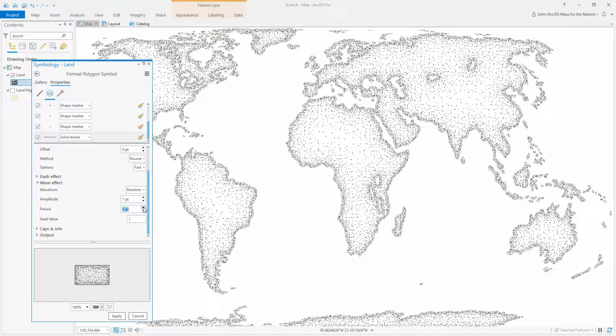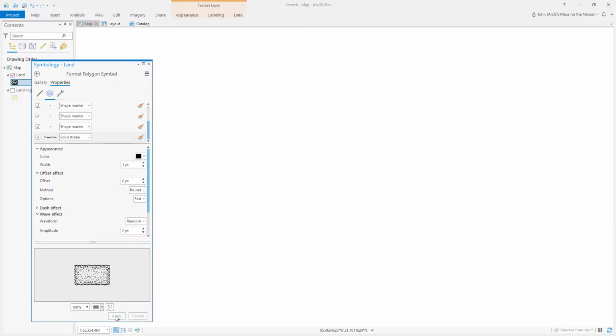So increasing the period is the length of the wave. I remember geometry, increasing the amplitude is like the height of that wave. Let's make it, I don't know, 2 and 5. And we'll give this line like a pixel stroke of 1. Let's just hit apply and see what we've got going.